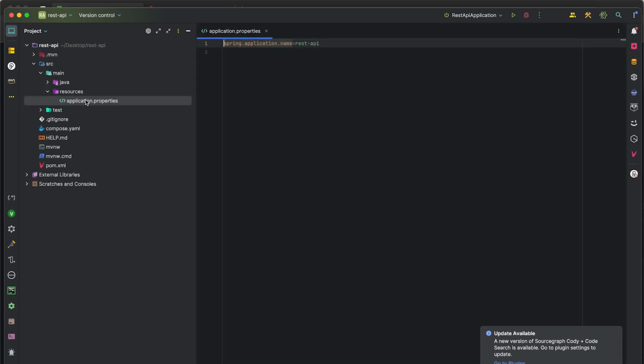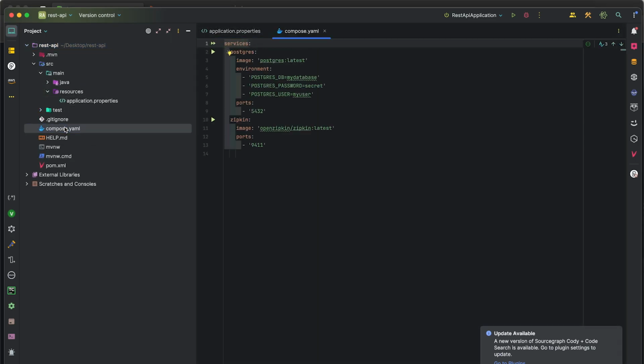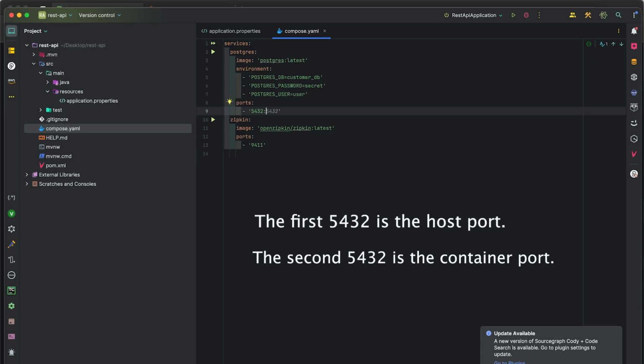So now we are going to add our database. Let's go to Docker Compose. For Docker Compose, at this point we have Postgres. We have our database name. I'm going to call it customer_db. The password is secret. The username, I can leave it user. And the port I'm going to use is 5432. I'm also going to point the same thing on the outside port.